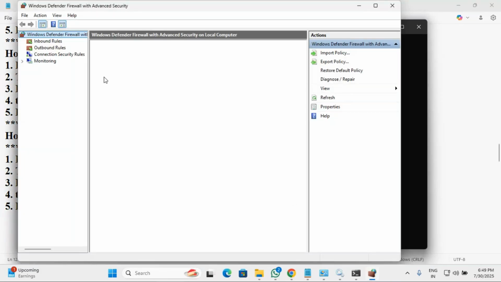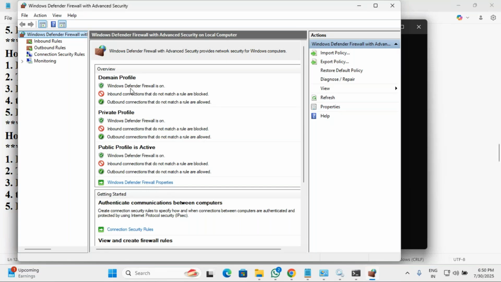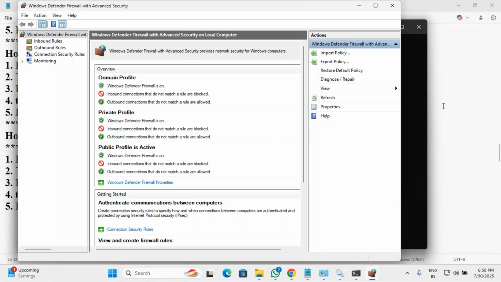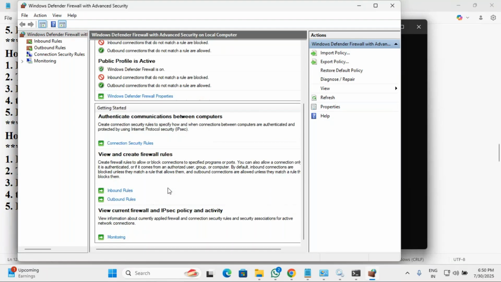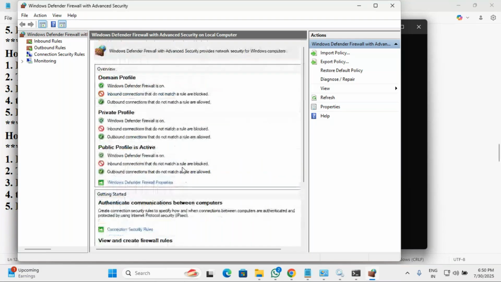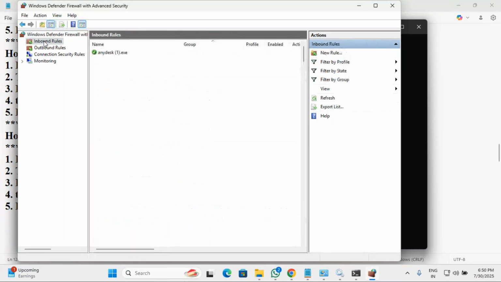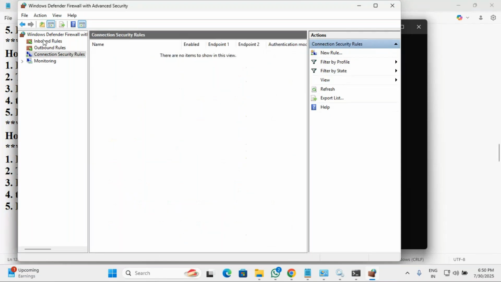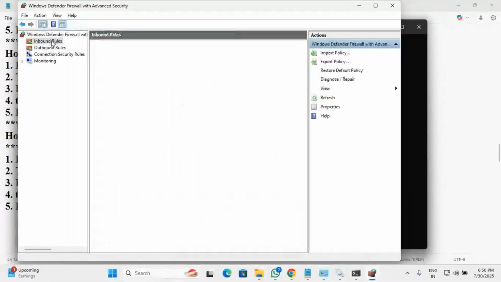When the application gets started, you can see the status. Windows Defender firewall is on. We have three profiles: one is public profile, one is private profile, and one is domain profile. If you don't want that, you can disable it later, but make sure that Windows firewall is working or not. You have inbound rules, outbound rules, and connection security rules, which you can see in your computer system.